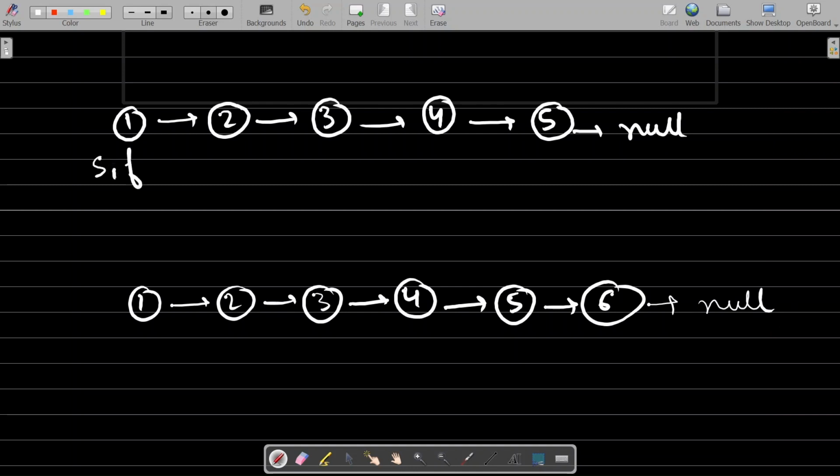So we will be initializing both our slow and fast pointer with the head node. In the next step, the slow pointer will be pointing to this node, and as the fast pointer is moving two steps, it will point to this. And in the next step, slow will point here and fast will point here. Now, as you can see, there is no next node for this pointer, and our slow pointer is pointing to our middle node. So here we got our answer.